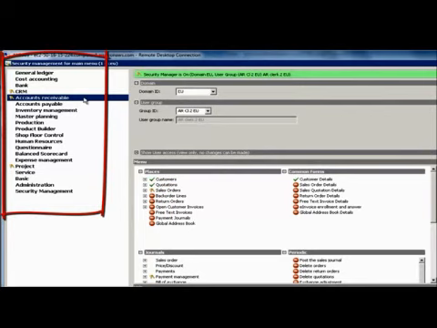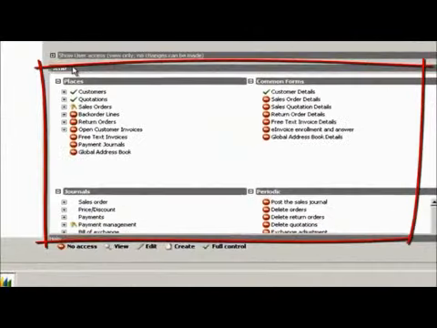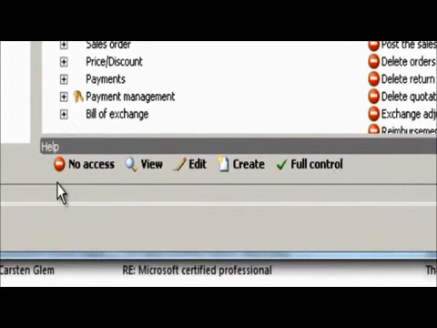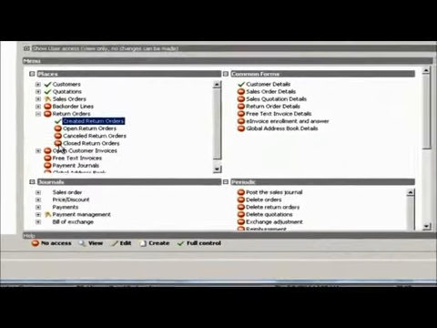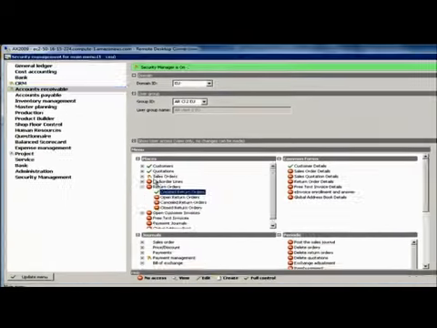This left side of the screen shows you a virtual AX standard main menu. This right side of the screen shows you the submenu to that module. Note down here this key that shows you what the access levels are. So we have no access, view, edit, create, and full control. To the left of each menu option, we have the same icons, denoting what the security access is.